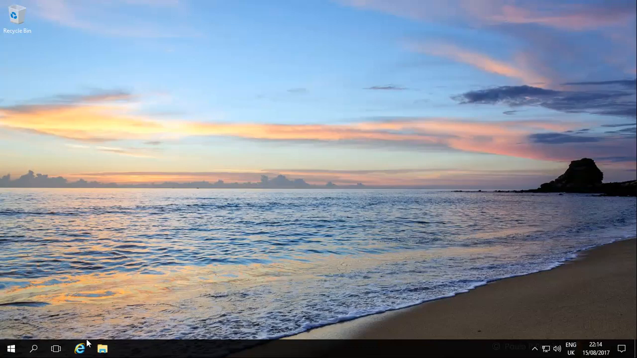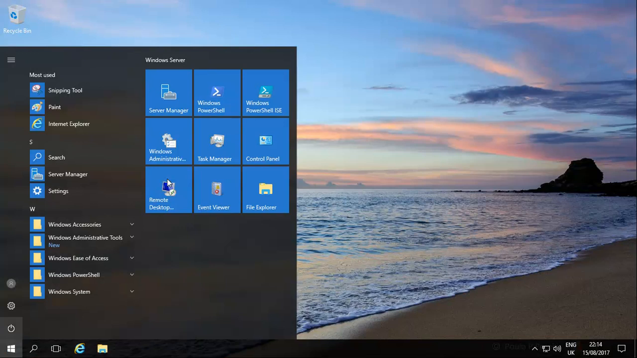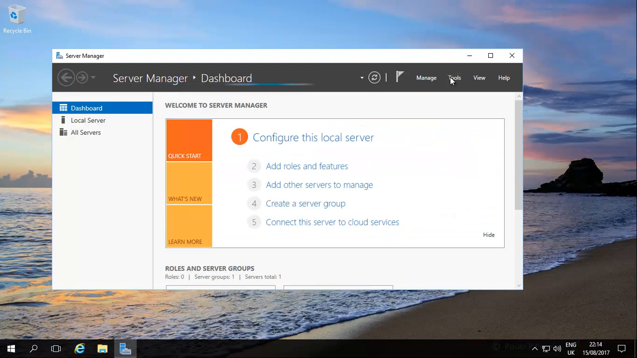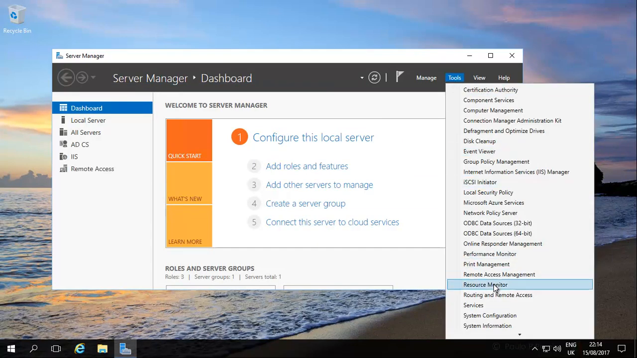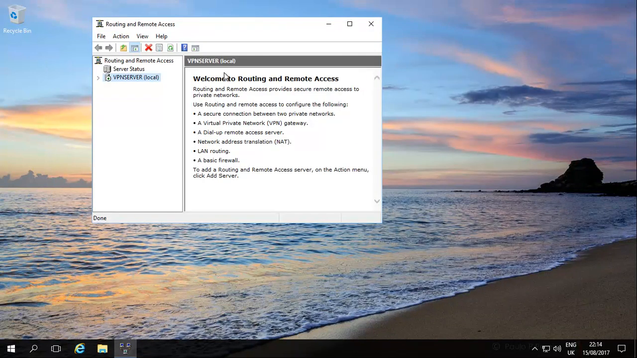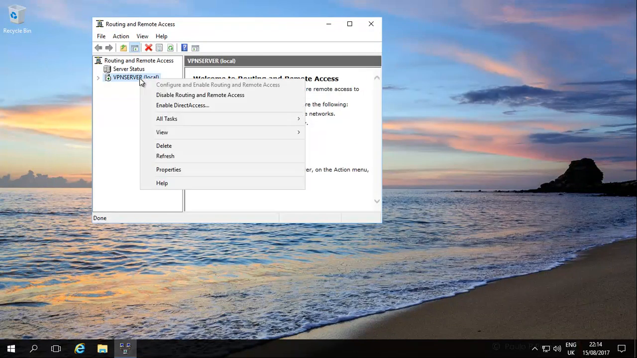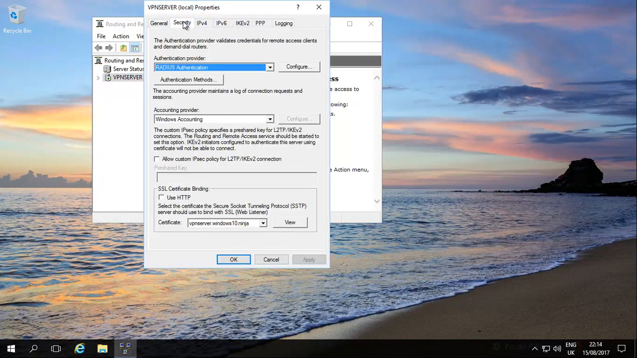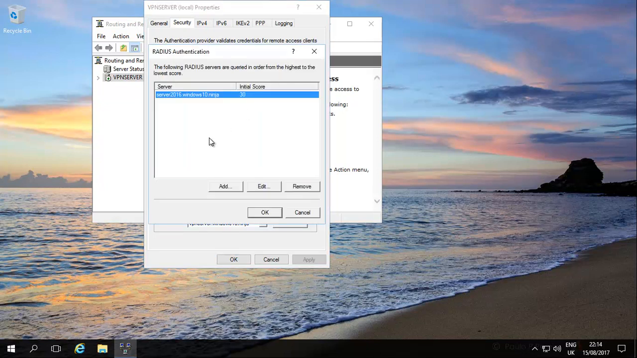On our VPN server, we basically click over here, click on Server Manager, and then that opens up there. Go to Tools, click on Remote Routing and Remote Access. We can close that down. And over here, we click on Properties. And how do we ensure that we're actually using Radius? As you can see, it's automatically chosen that.